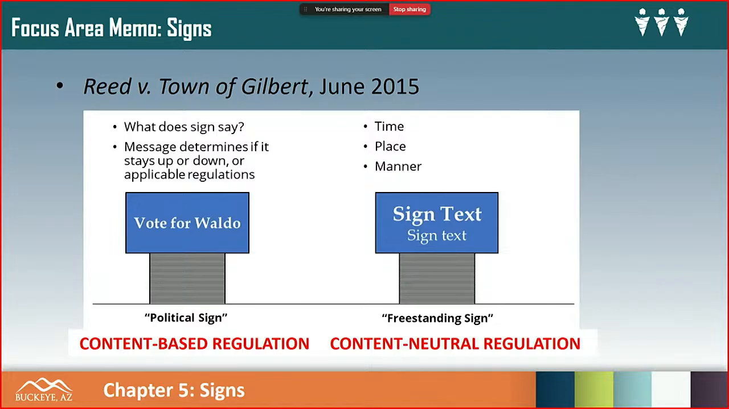What we're trying to get to is a content-neutral regulation, which is based on time, place, and manner regulations, and you'll see this in the examples I'll present. So in this case, it's a freestanding sign, or it might be a building-mounted sign, or a window sign, and so on. And you regulate the sign based on time, place, and manner, not the text that's on the sign. That's the fundamental distinction here between content-based and content-neutral.